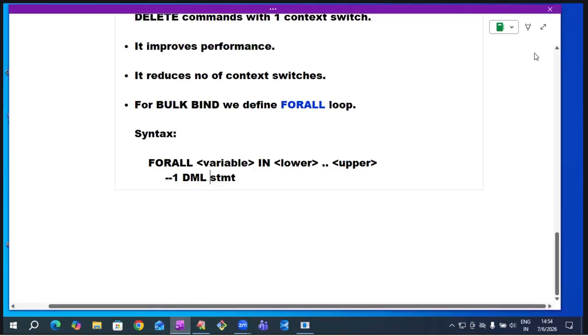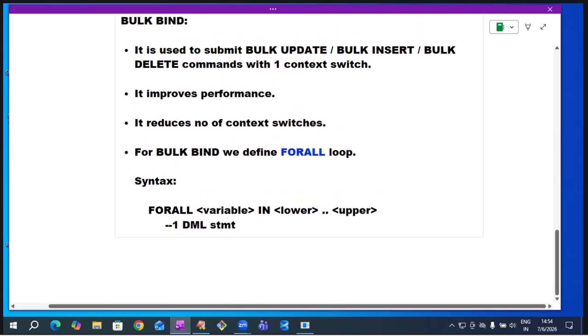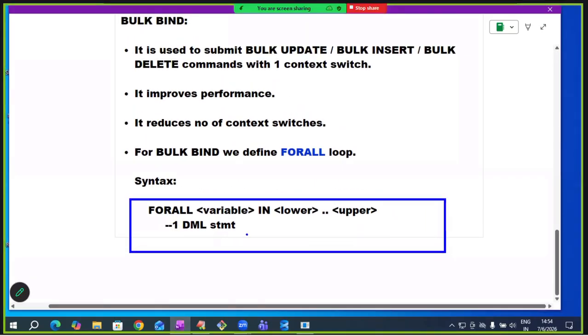What is the purpose of it? Why are we using this for all loop? What will this for all do if this DML statement is an update command? So when I value is 1, it collects the first update command.